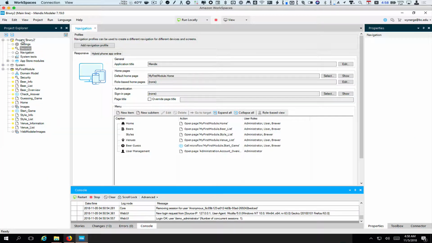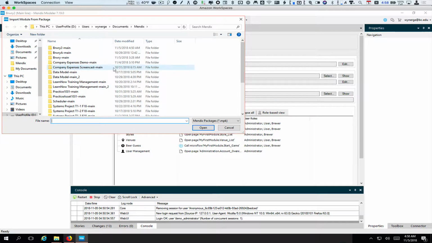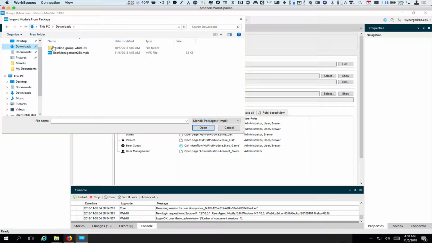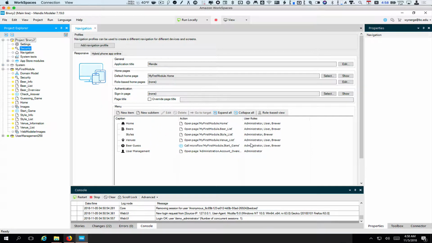I want to right-click, or control-click on a Mac, on Project Brewery, and do Import Module Package. Okay? So now I need to find this thing. Here's where I downloaded it, User Management 258.mpk. Double-click. It pops up and says, what are you doing here? Let's use this name. Let's add it as a new module. We click Import.